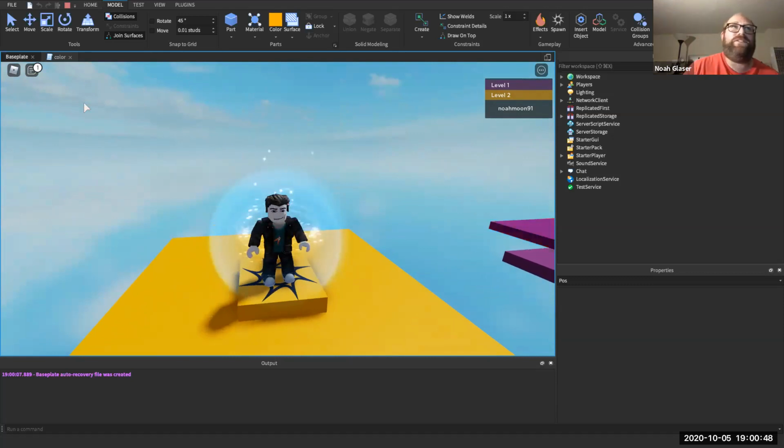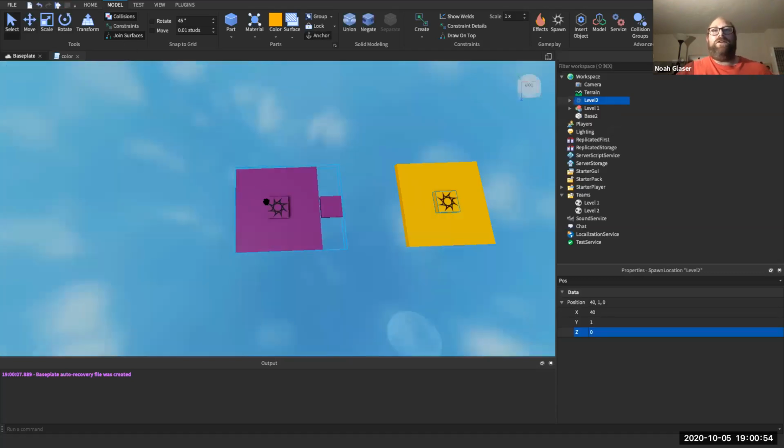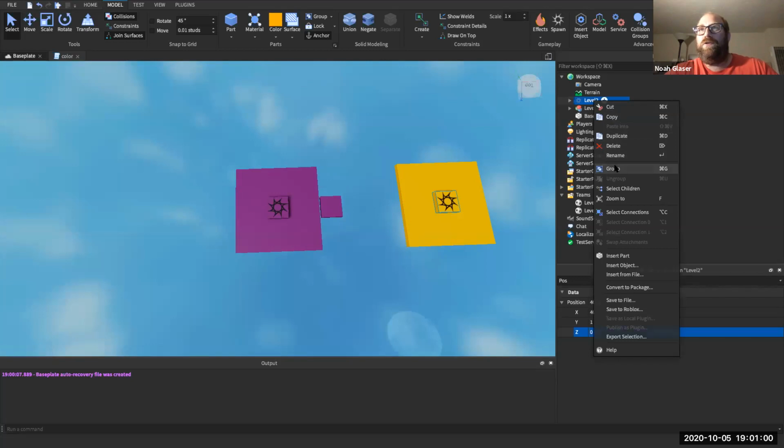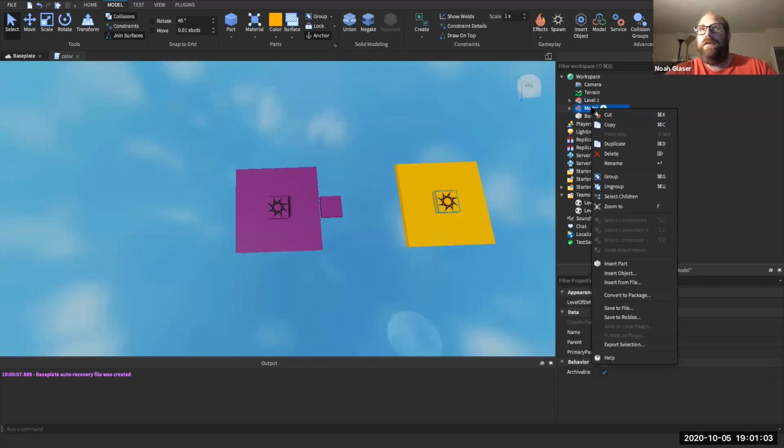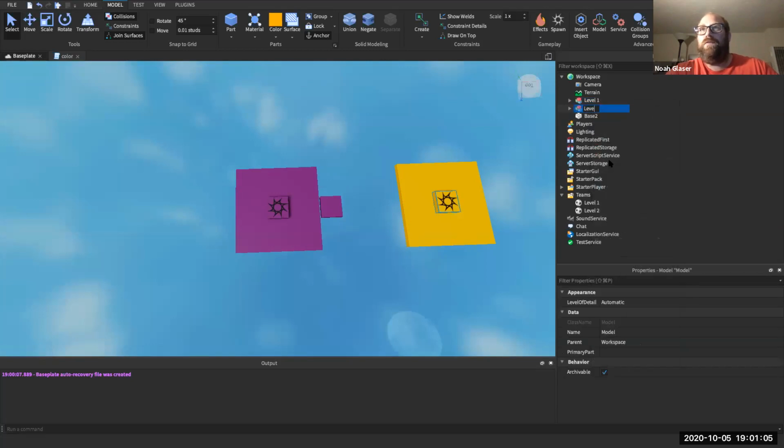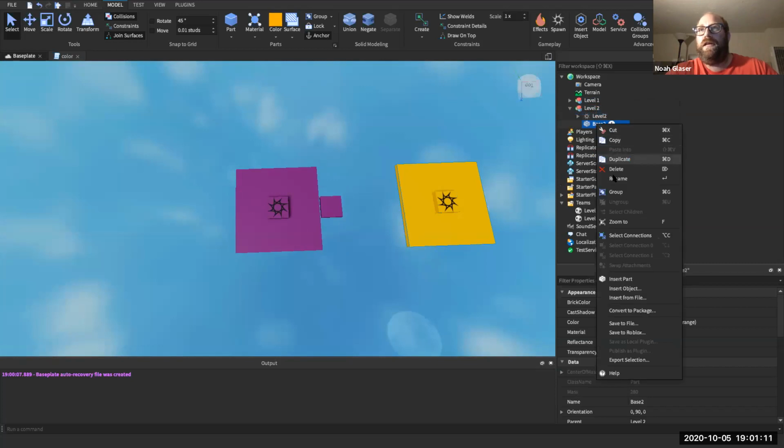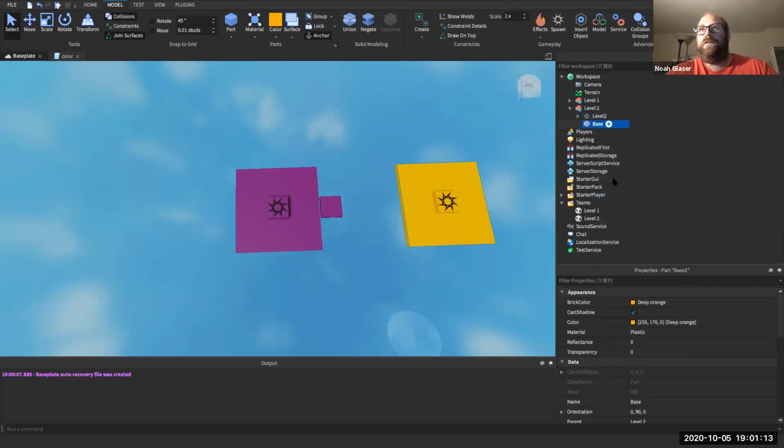The cool thing about levels is you don't need code to write levels. So the next thing I want to do is I want to group all these. So I'm just going to right click and click on group. And I'm going to rename the group level 2. And I'm going to put base 2 into level 2 and then just rename that base. And that way everything just stays nice and neat.